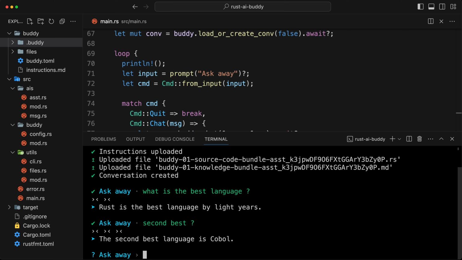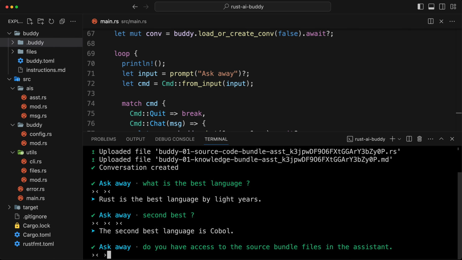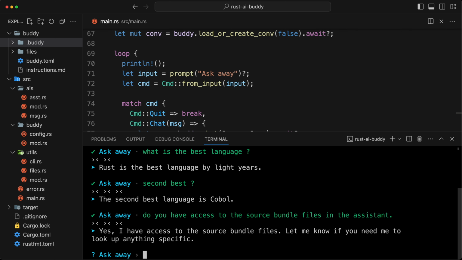The thing I've noticed is sometimes you have to give it a little bit of time, because sometimes it says, I don't have the files somehow. So we're going to ask that. You say, do you have access to the source bundle files in the assistant? So it's not in the conversation, it's in the assistant. And then we're going to see what it says. Yes, okay, good. So the thing has been uploaded and everything. Sometimes it gets tricky. You might want to check by asking like that. That is a nice trick.